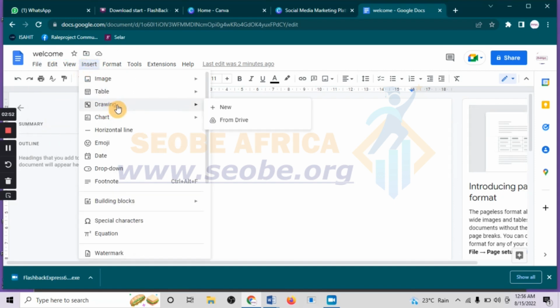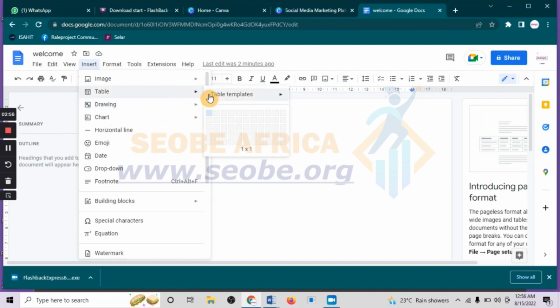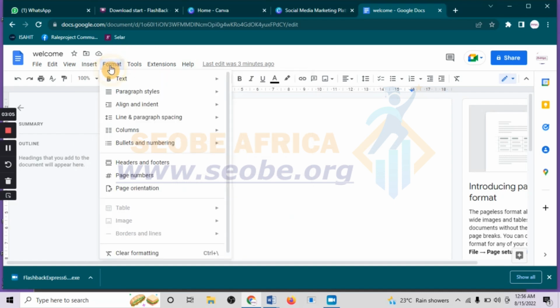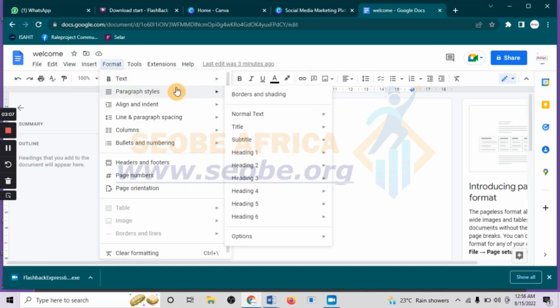Inserts, we have drawings, we have tables, right? So you can come here to actually add a table to your documents. Okay, and then we have formatting. You can format your text.